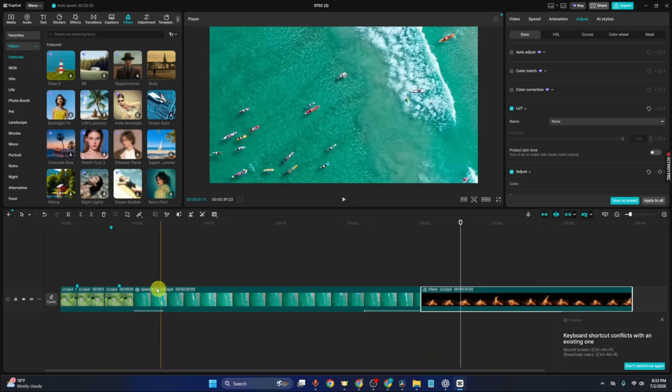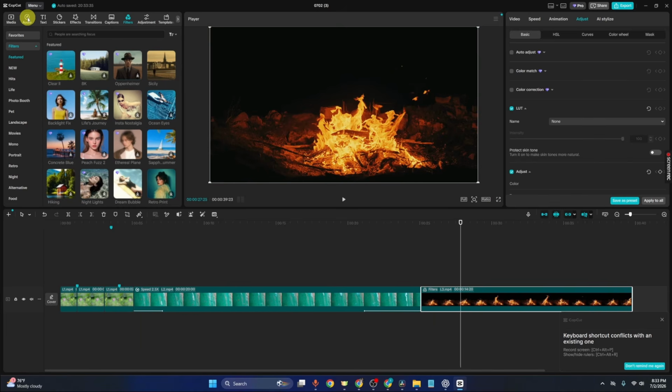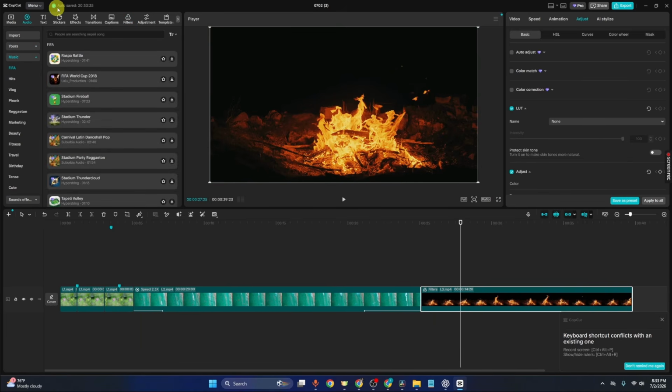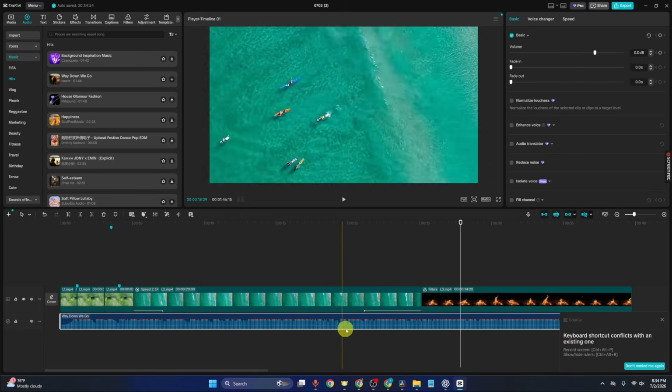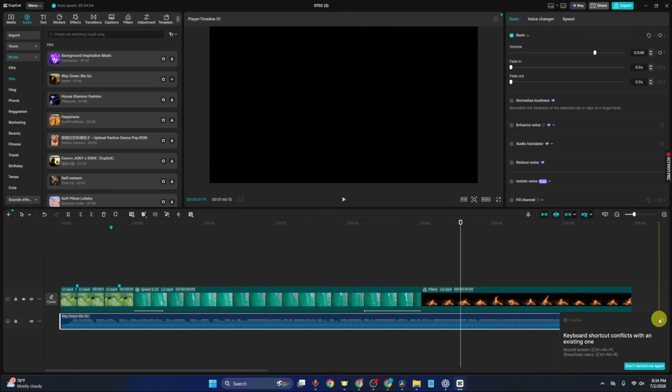Now let's bring in some audio. Click on the audio tab at the top of the media pool, and this will open the CapCut built-in music library. To preview any track, click on the album artwork and the audio will begin playing. Once you find a track that fits the tone of your video, just go ahead and click on it and drag it just like so, and then you can successfully add it. And now you can see our audio has been successfully added.